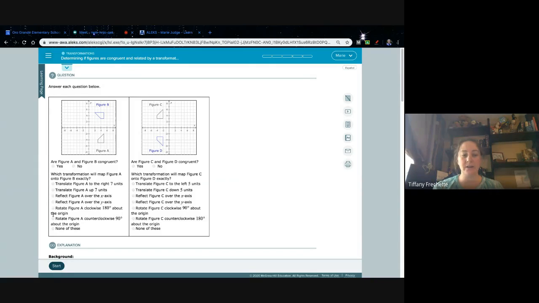And then I'm going to go down here and I'm going to check which transformation will map figure A to figure B. So what do I need to do to get from A to B? Now, if we're clicking no, if they're different shapes, then there's nothing that can map one to the other. Now, by different shapes, I mean completely different shapes. If they're the same shape but a different size, we may be able to dilate it. But in this case, I don't even see dilate as an option.